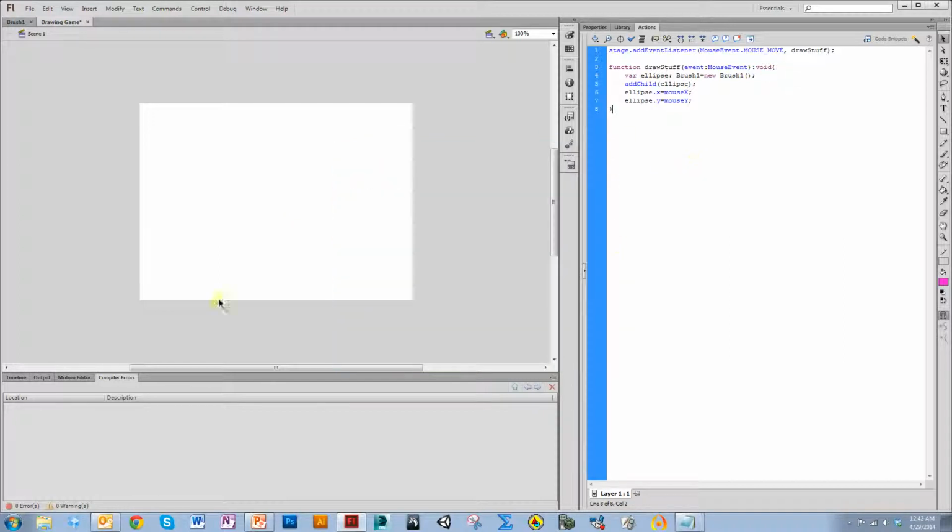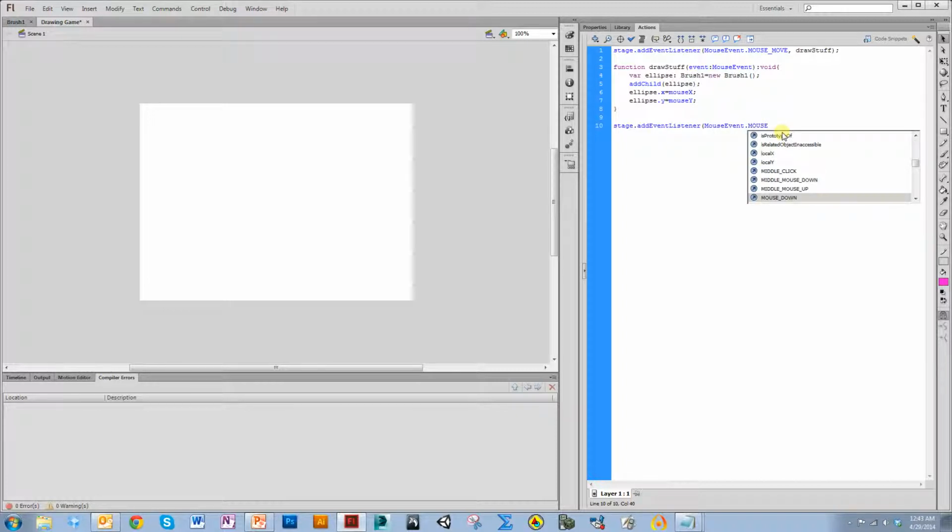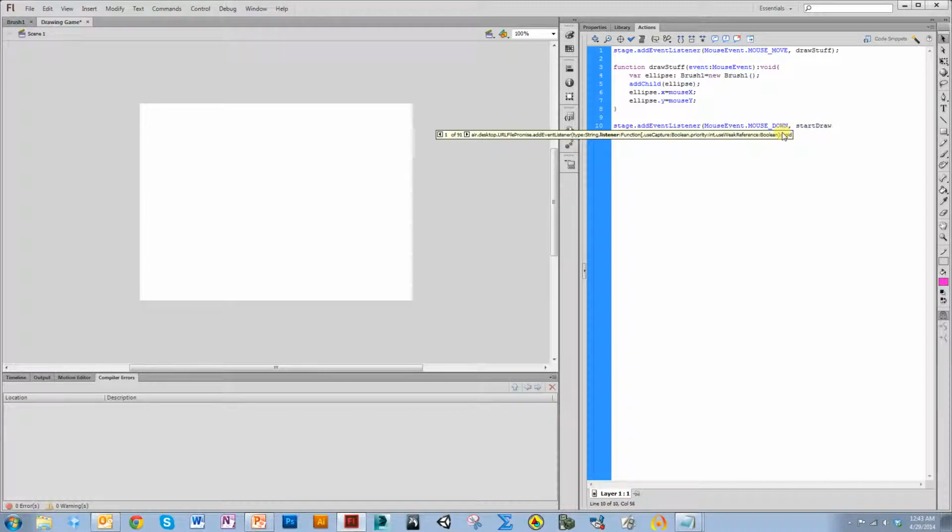Okay? So what I want to actually do is make it only color when I press my mouse button down, and stop when I release my mouse button. So I am going to use a mouse down and a mouse up function for that. So stage, add event listener, mouse events. Oopsie, that was even worse. Mouse down, start the draw.